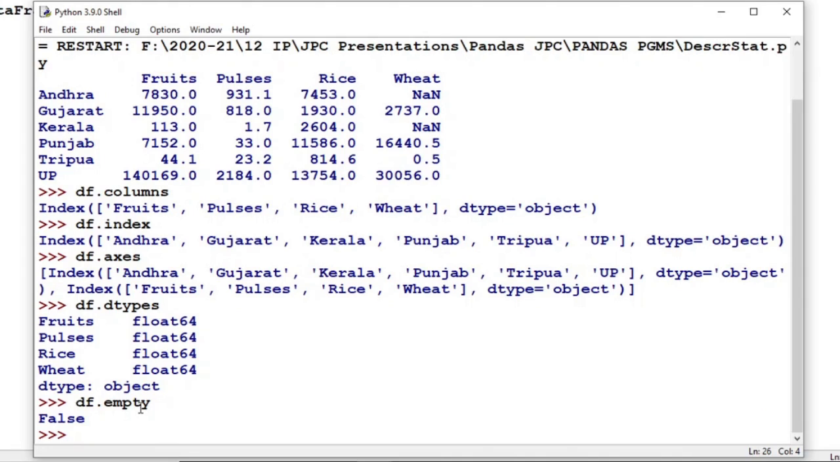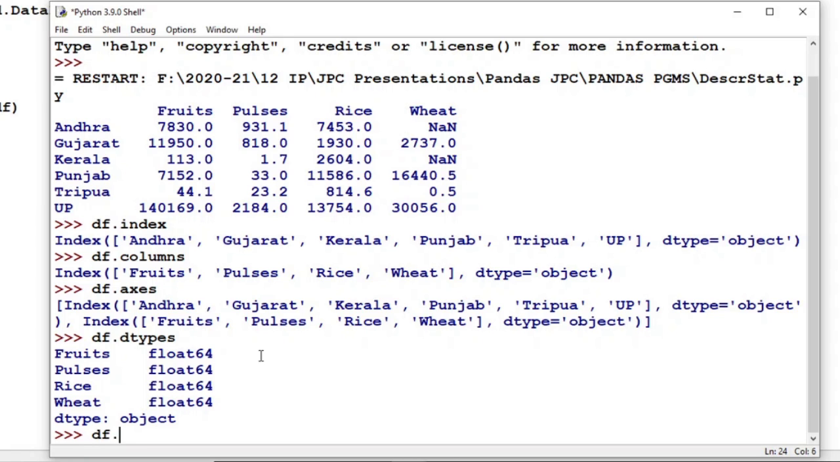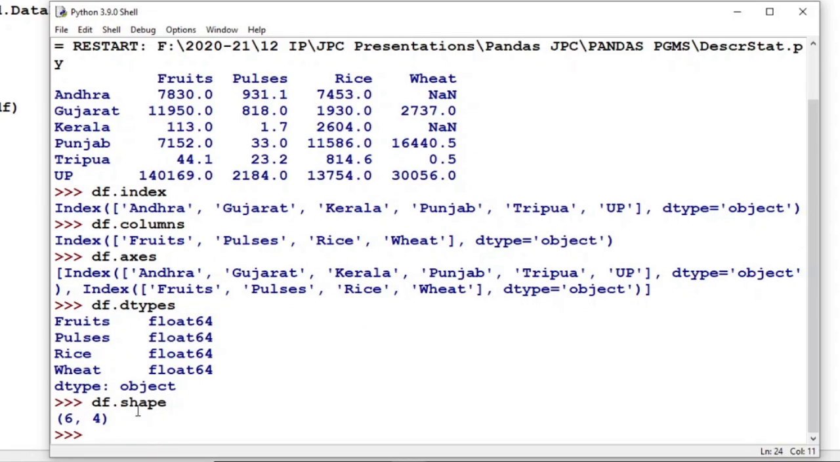df.empty is an indicator which shows whether the data frame is empty or not. Since the data frame contains values, it returns false. These are the main attributes of a data frame: columns, index, axes, dtypes and empty. And the shape can be viewed by df.shape. It gives the number of rows and columns. There are 6 rows and 4 columns.